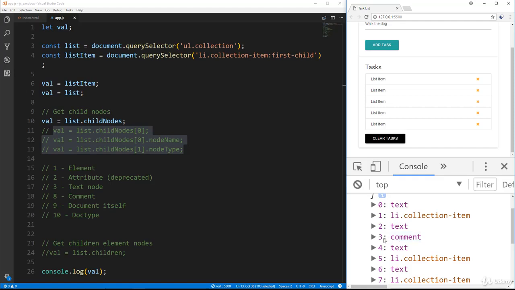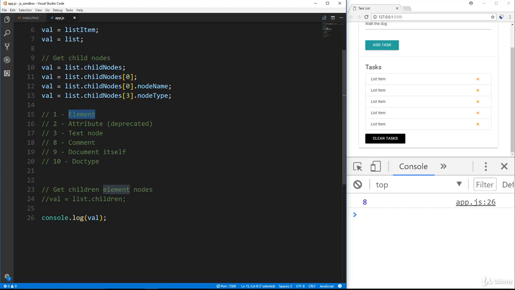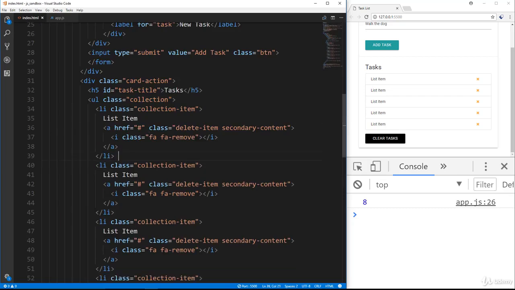So you can see the comment is 3, so let's check out the node type of 3. So we'll go ahead and change this to 3 and save, and we get 8. And as you can see, 8 is a comment. Alright, so just know that child nodes gives us all different types of nodes, not just elements. Children is going to give us just the elements, which is for the most part what we want when we're working with the DOM. At least in my experience, you're going to use children more than child nodes. Alright, so let me just go back and take that comment out.